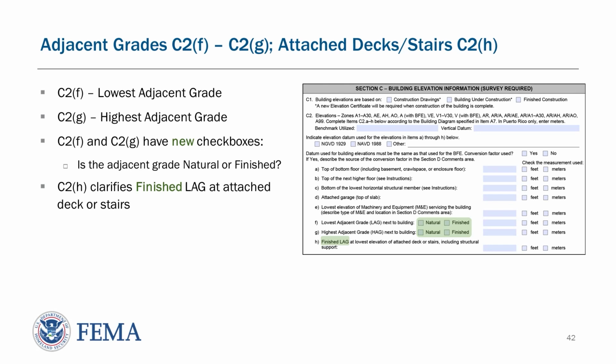There's a new box in C2F and C2G for indicating whether the adjacent grade measured is finished ground level or natural ground level. Checking one of these boxes is required. Historically, we only used finished grade here, but now we're asking the surveyors to indicate whether the ground is finished or natural grade. Natural grade is the undisturbed natural surface of the ground prior to any excavation or fill. If in doubt, select finished.